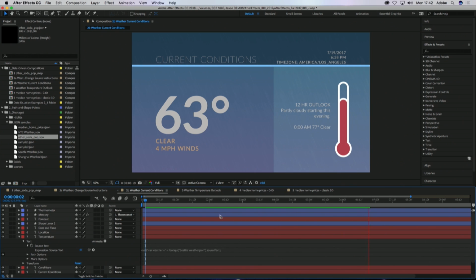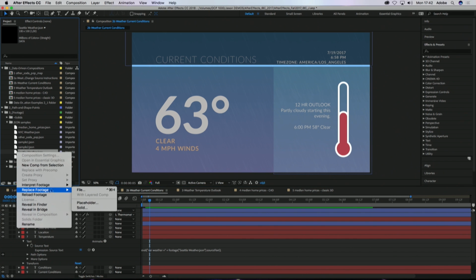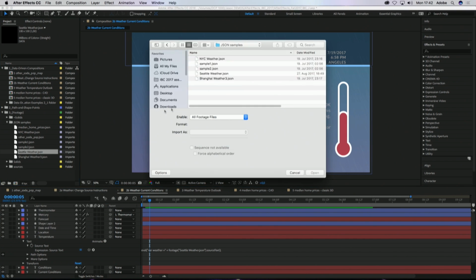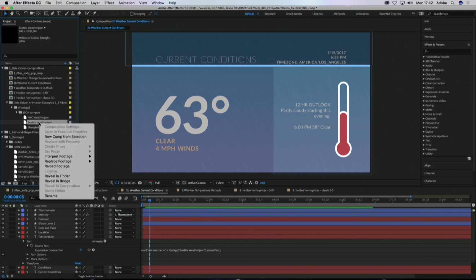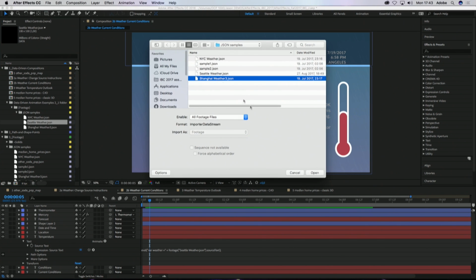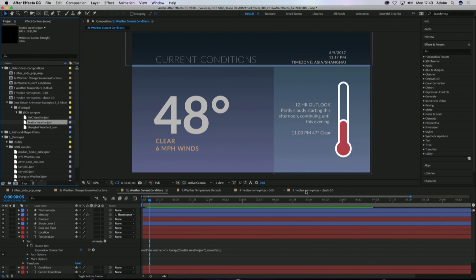6:58 p.m. Well, we happen to have some other weather data from someplace like, I think we've got New York, we've got Shanghai, so let's go ahead and change that. So I'm going to take Seattle. I'm going to go ahead and replace that file with the Shanghai file. Oh, and actually I have to replace it up here. It's this one. Sorry, my bad. Go ahead and replace this footage. Not Seattle. Let's go to Shanghai. And just like that, it changes.